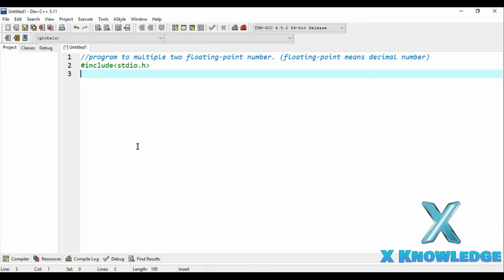The scanf function will be used for taking input and the printf function will be used for displaying output. Now we will be defining the main function, and since our main function is not going to return any value, we will be defining it as void main.